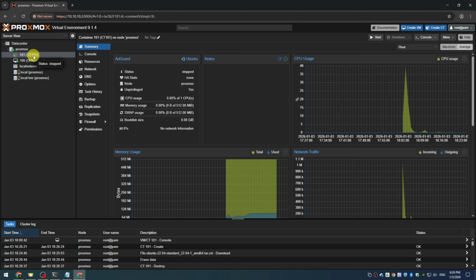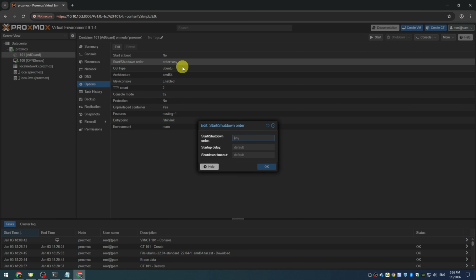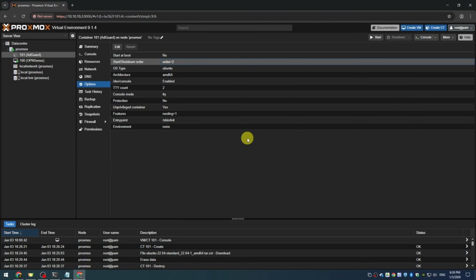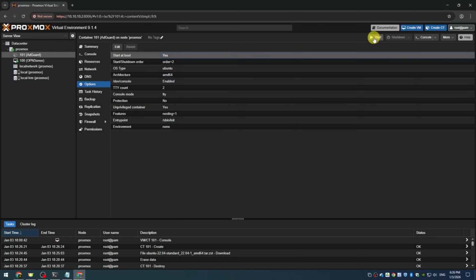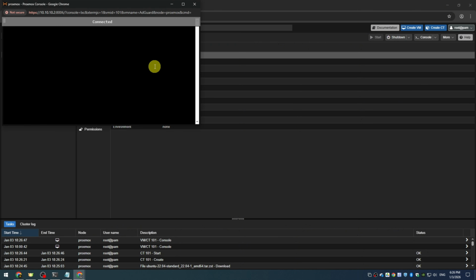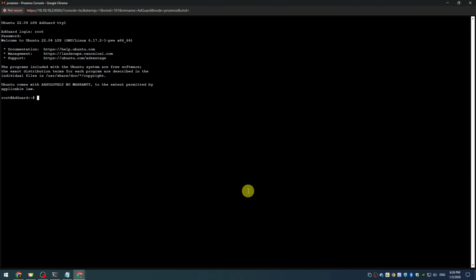Okay, so because AdGuard will act as your primary DNS server, make sure you set your container to start at boot or you cannot surf the internet. I will give it the second order after OPNsense. Then let's start the container. Click on Console to connect to the container. Log in with the username root and the password that you set before. Then do some update and upgrade stuff. Kind of boring, so I will fast forward this.